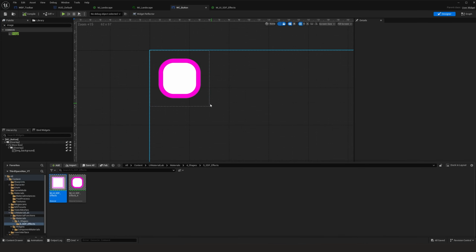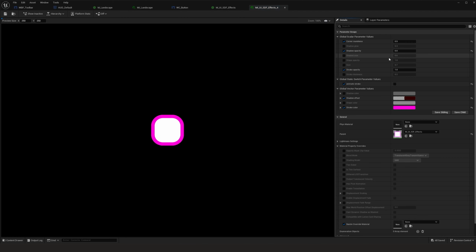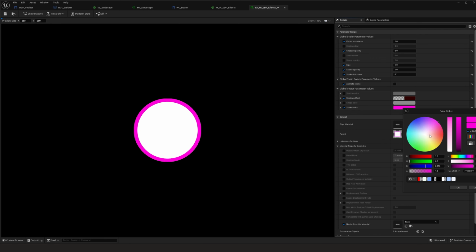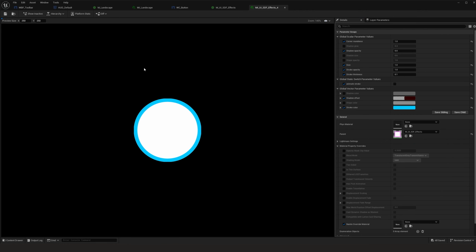And then what I can do is go into my material instance itself, and we can mess around with this a little bit. So the first thing I want to do is set my size to something like 1 and set the corner roundness to a value of 1 as well. So we have a perfect circle. And then for our stroke thickness, we can set this to a value of 0.1 and set our stroke color to be something like, yeah, nice blue makes sense. And I want to actually create an effect where when I hover over it, the blue outline becomes visible. So we'll take the stroke opacity from a value of 0 to 1.